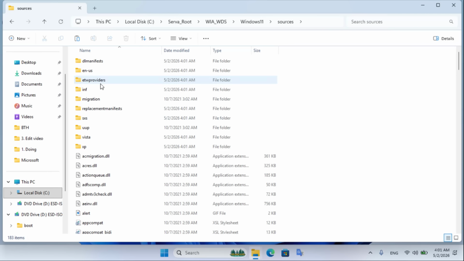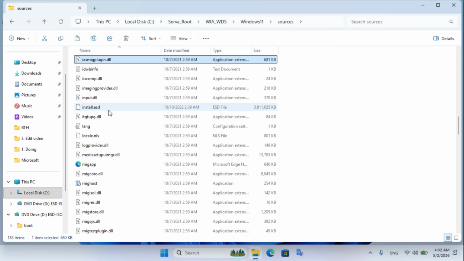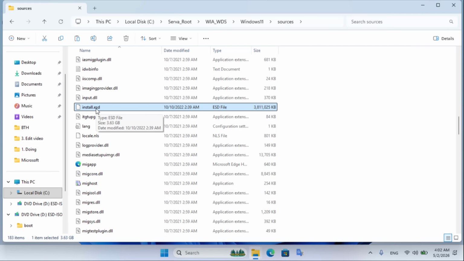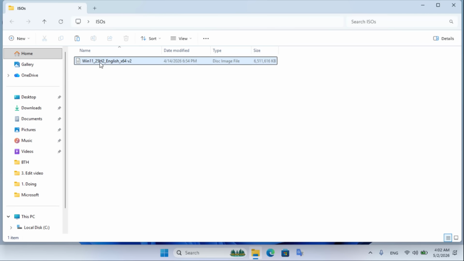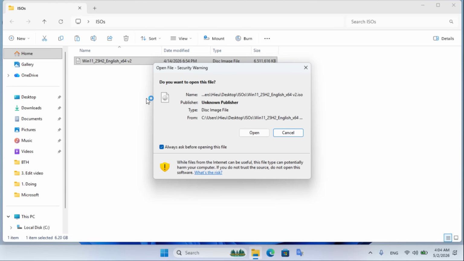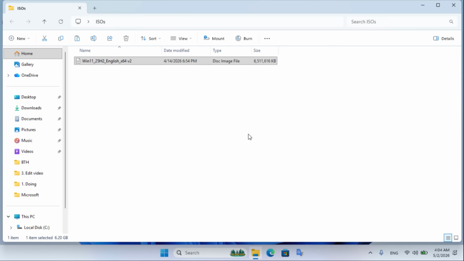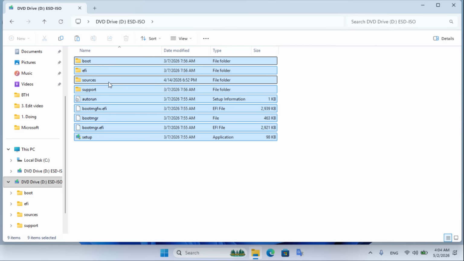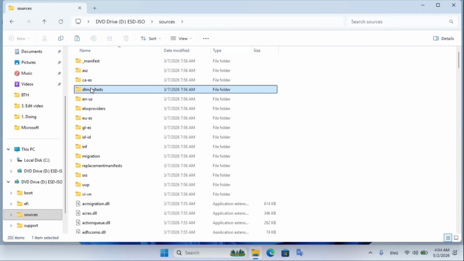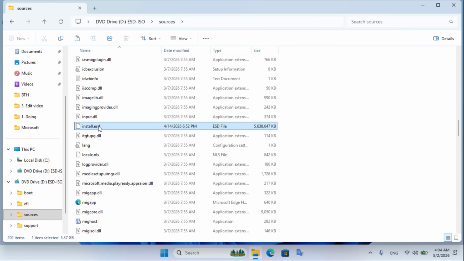Sources, install.esd. Delete this file. Continue with the Windows 11 installer. Mount. Open. Sources. Find a file named install.esd or install.wim, depending on the version of Windows 11 you are using.